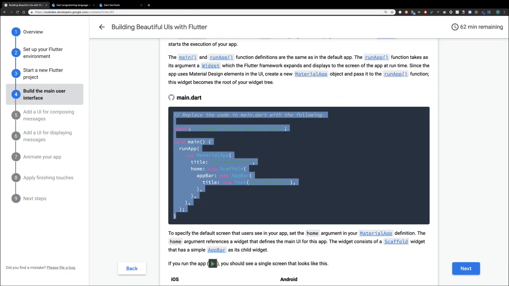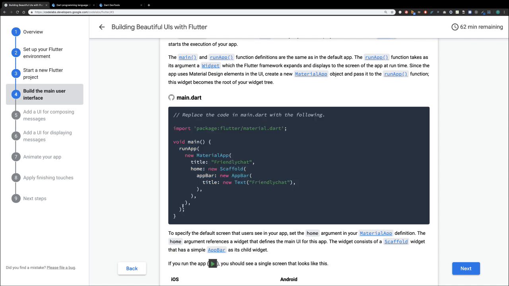I'm going to copy this again. So create a new material app object and pass it to run app. Main.dart.